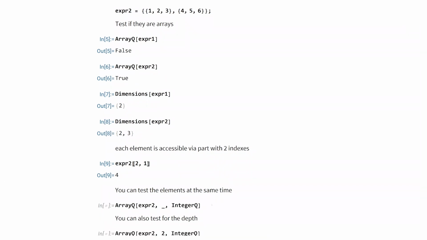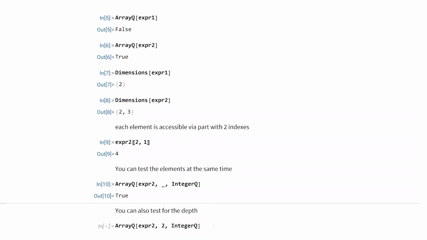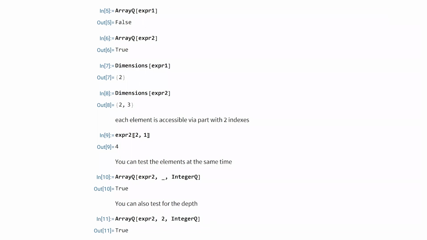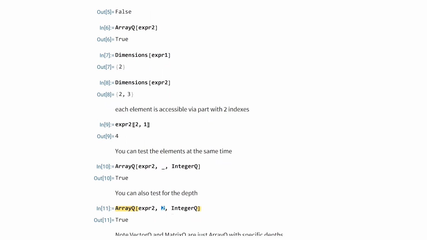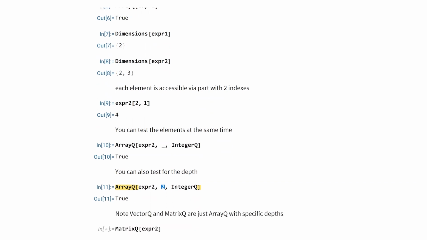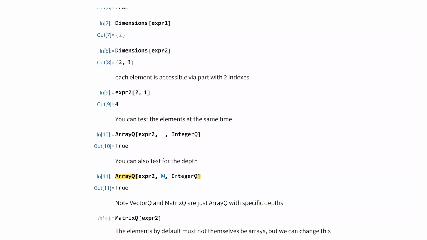ArrayQ is a little more useful, and you can test the elements, an element at a time. So you can test whether they're all integers. The answer is true. You can test the depth. The second argument here, which I had as a pattern, can be the depth. And so this is testing, basically, if it's a matrix. VectorQ and MatrixQ are the same as ArrayQ, but they just have specific depths coded in explicitly. So they're syntactic sugar, really.